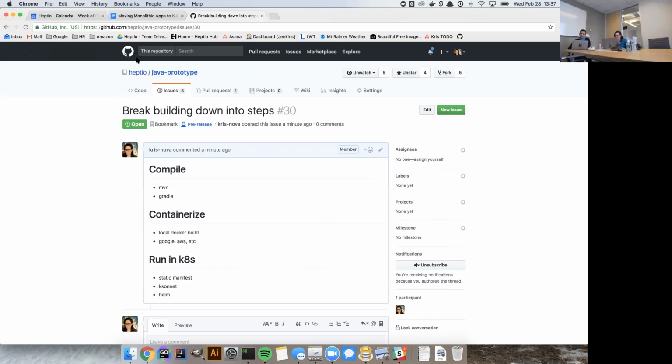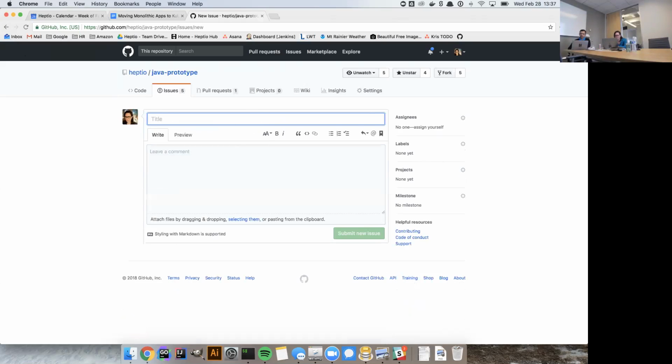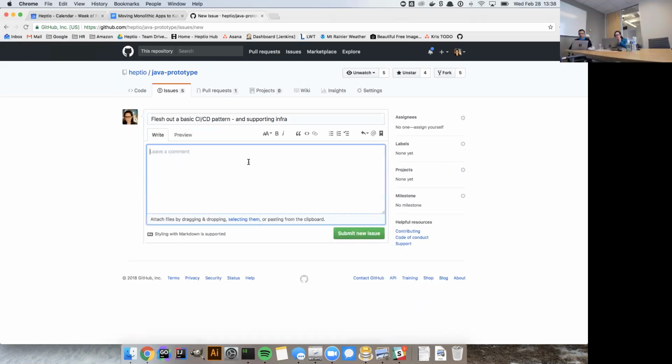Okay, I'm going to make an issue for that as well, which is to flesh out a basic CI/CD pattern and supporting infrastructure behind it. So come up with some sort of process that says, here's where you can track your CI/CD stuff, and here's where you can run it. And then the CI/CD is just going to be an exercise of composing those other things we just looked at before. Cool.